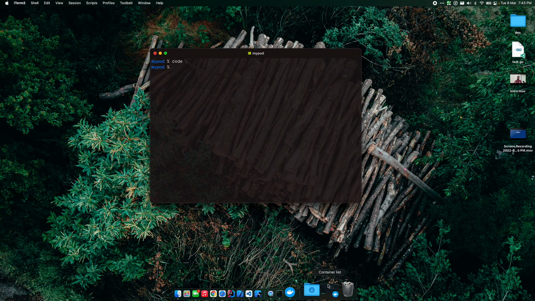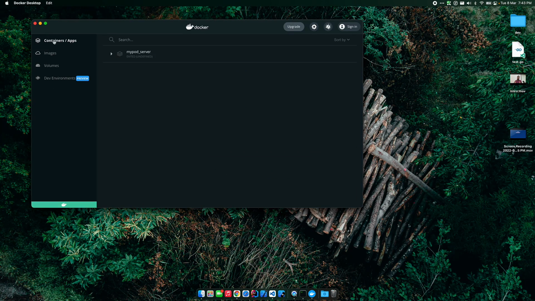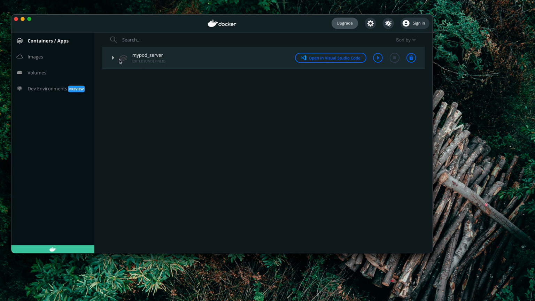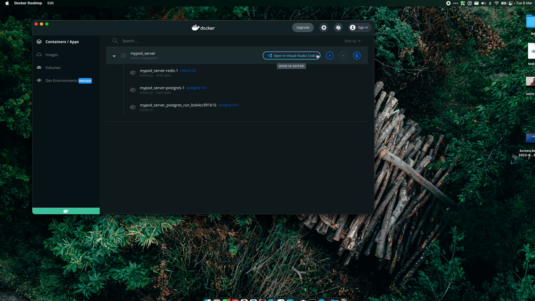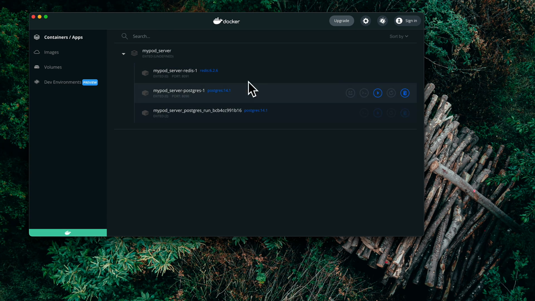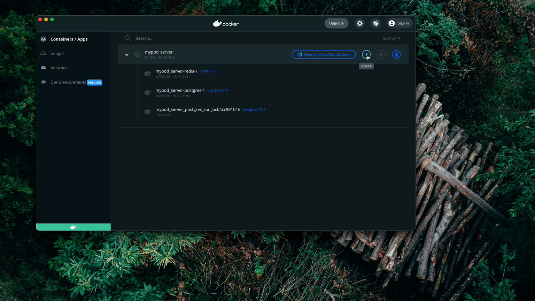Now let's open Docker and see what we get with Docker. So now if you can see in Docker, I have one MyPod server which is running. I can directly open it in VS Code from here. I can start from here, or I can write a command. Writing a command is also one way of starting it, or you can just click on this play button, and what we get is MyPod server, Redis, Postgres, and then this is something which is not of your interest. Okay, so let's just start it from here and see what happens.